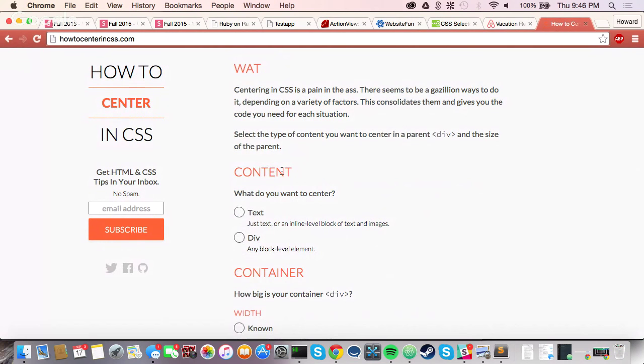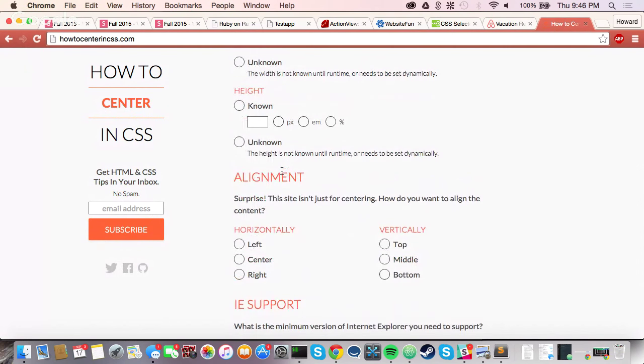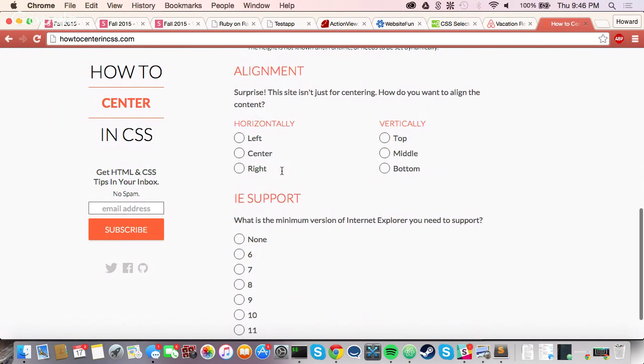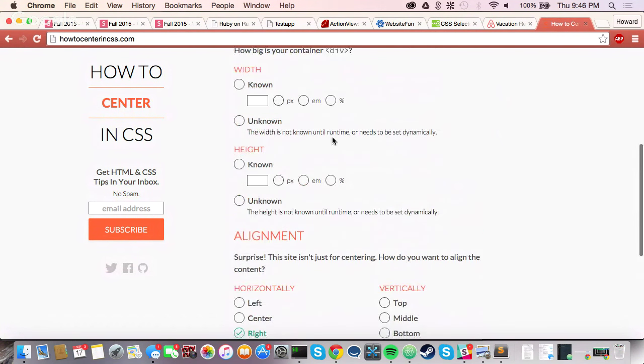But if you ever need to center in CSS, go to this website. It's surprisingly hard, honestly. So that's why this site actually is really cool.